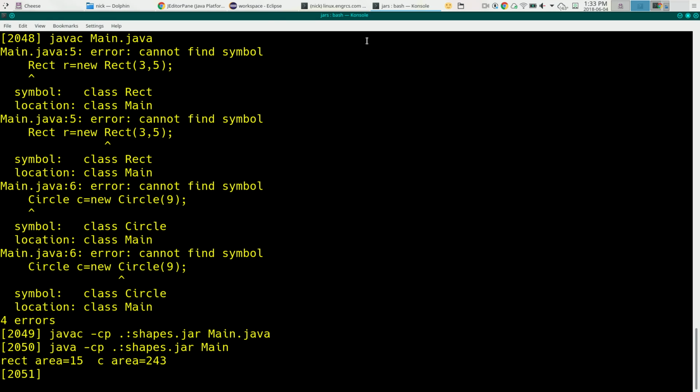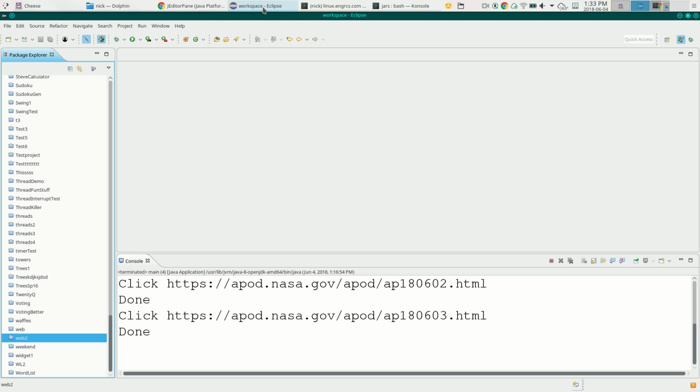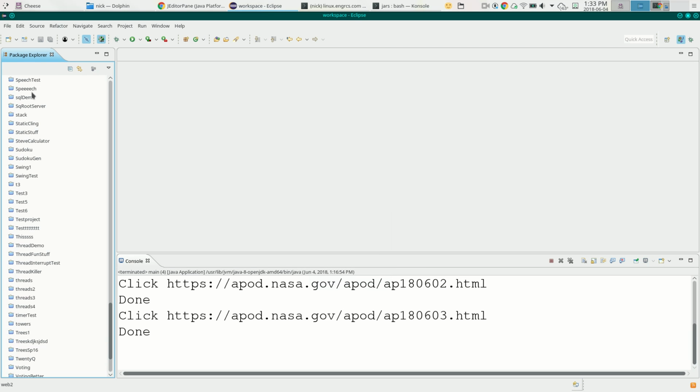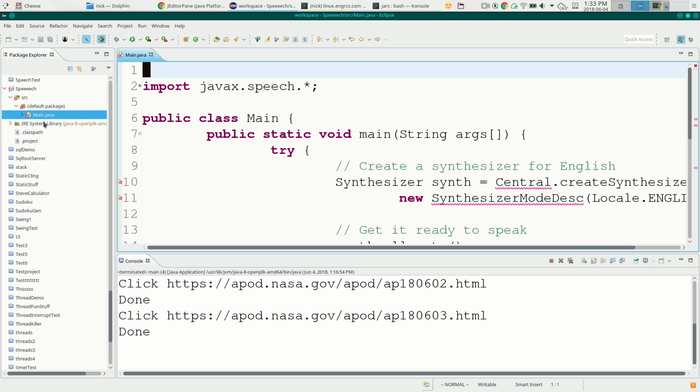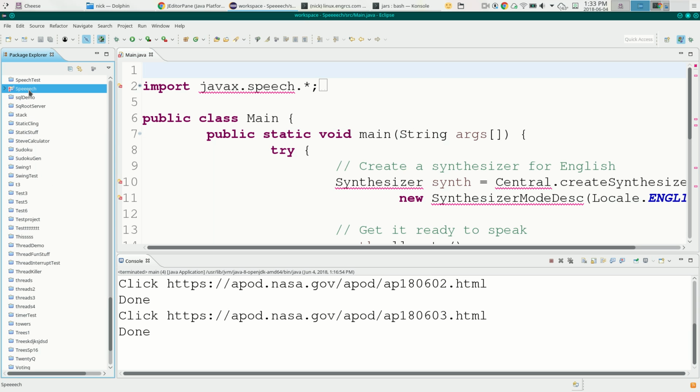So let's go back into Eclipse. And let's see if I can find this speech. Oh, it's going to give me a hard time, isn't it? Yeah, I'm not going to do that.